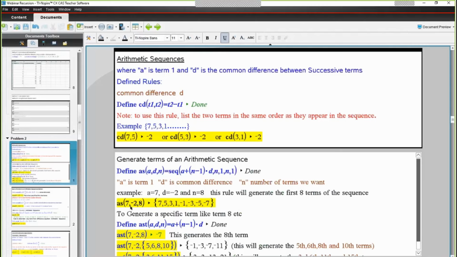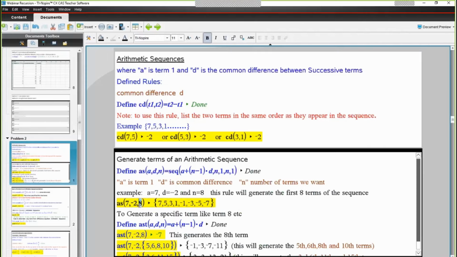And as an example, I've got my starting term is 7. The common difference is -2. And that 8 says it will generate the first 8 terms. So all they need to do is click on whatever the terms they want. If I change that to 11, it will generate the first 11 terms.